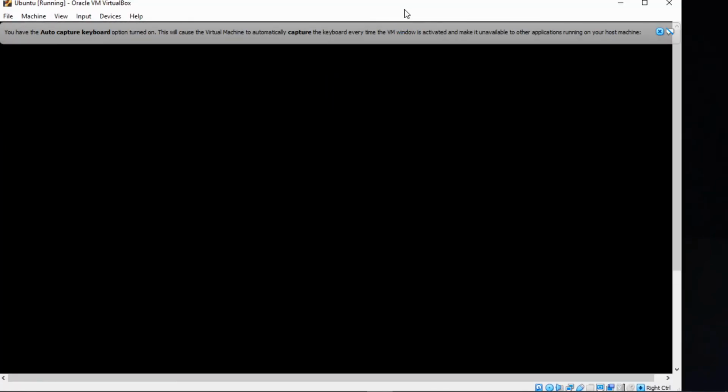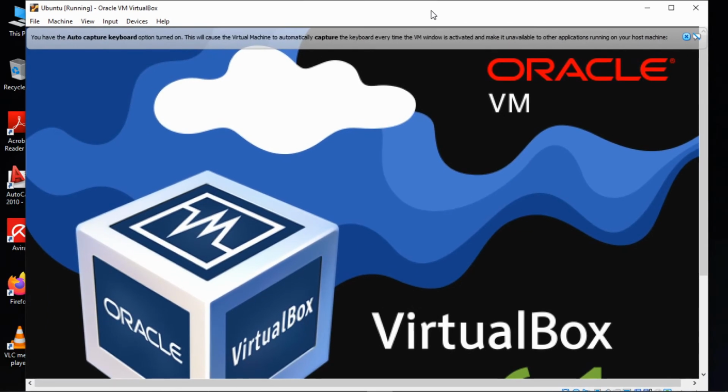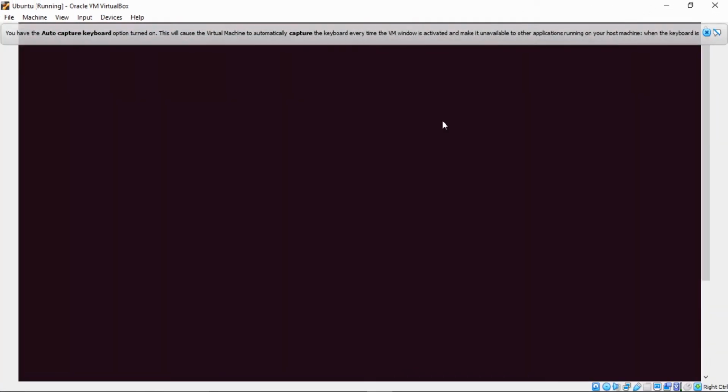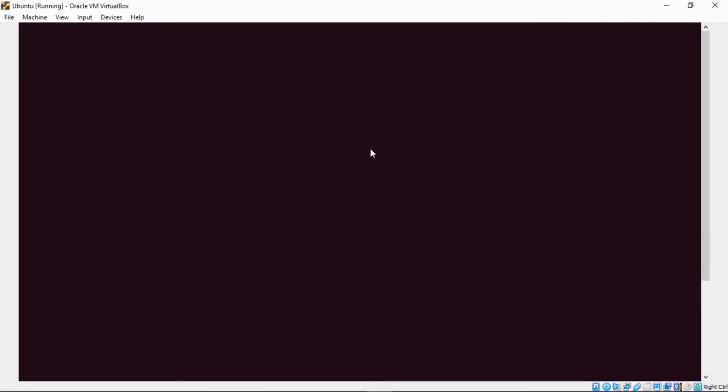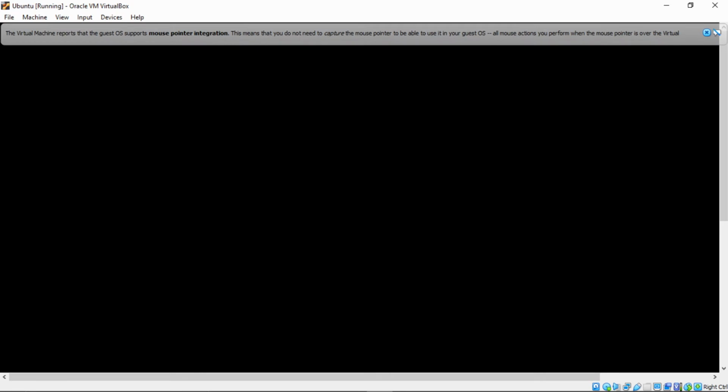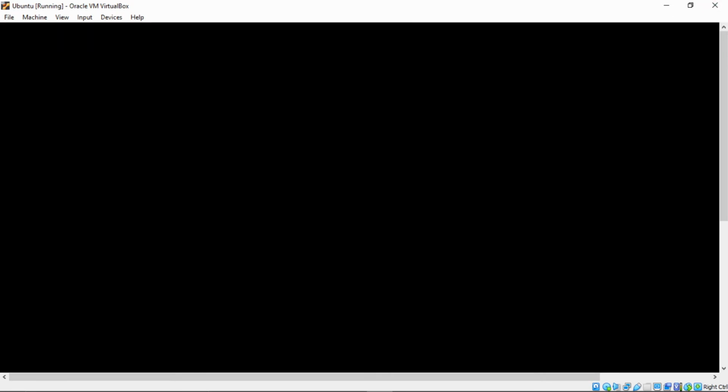So I just started the machine. I'll just full screen this. Since you are running it for the first time, it will load a little bit late, but after the first time you will get a smooth running of this virtual machine.